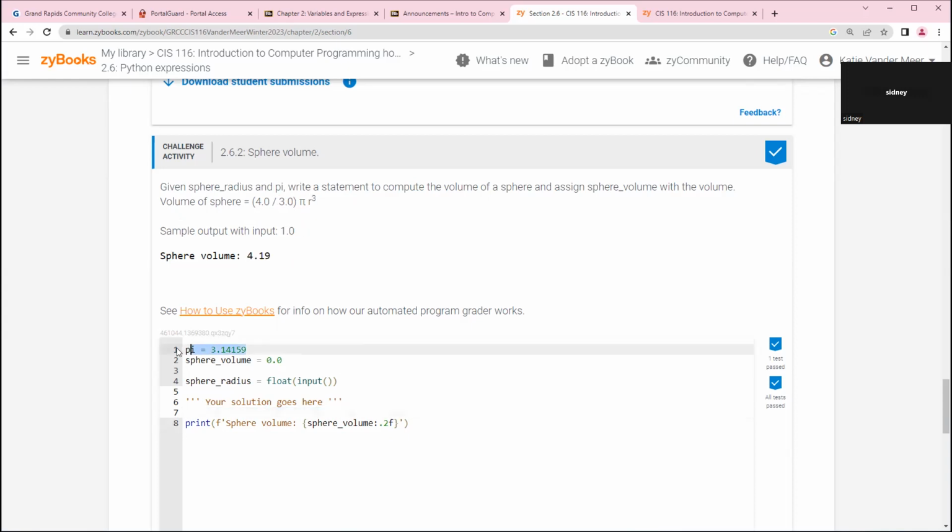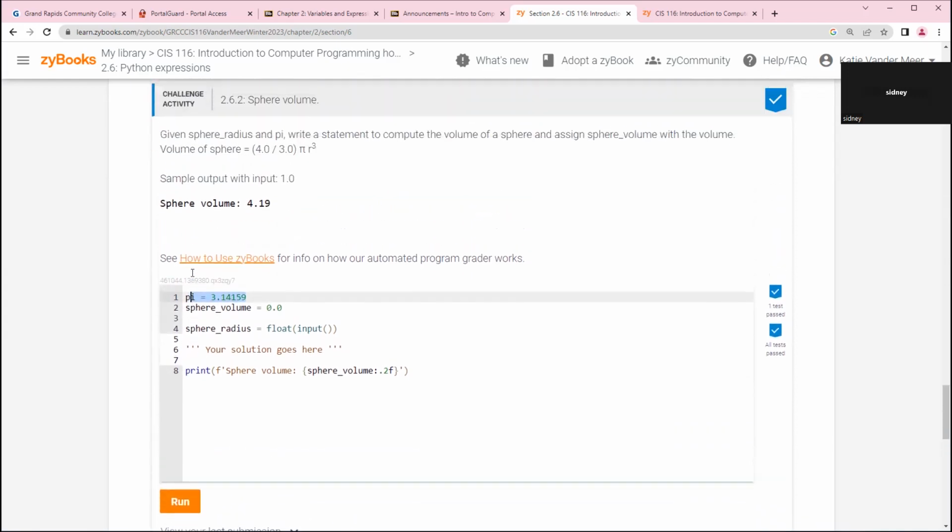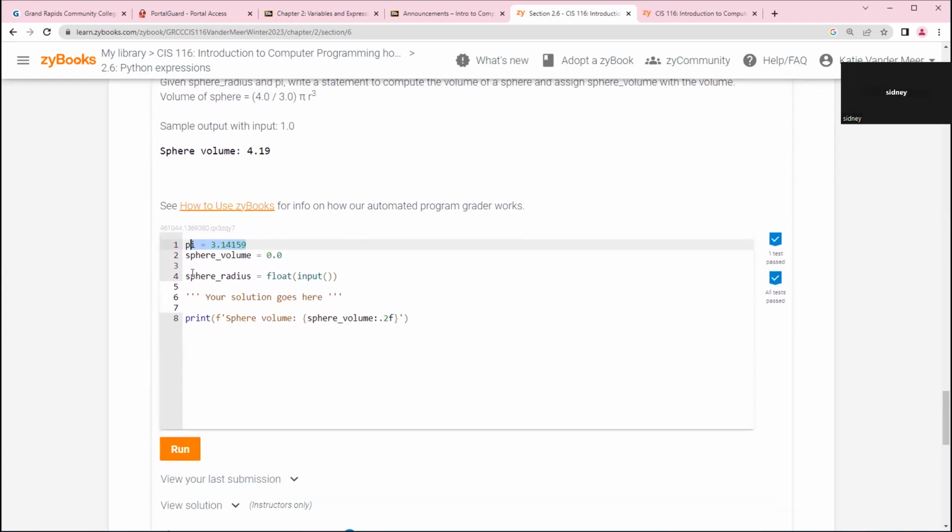So when we first start this program, they've assigned pi a value. Pi is, again, something that's in that math header file, and you can just access it. So you can say math.pi, and it already has a value. You don't have to set it up like this, but we do in this example. So we say pi equals 3.14159.